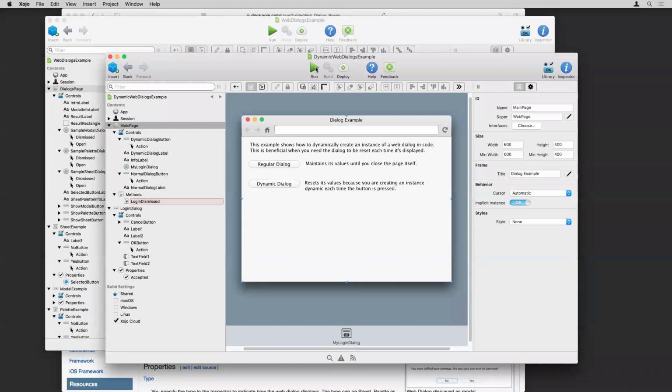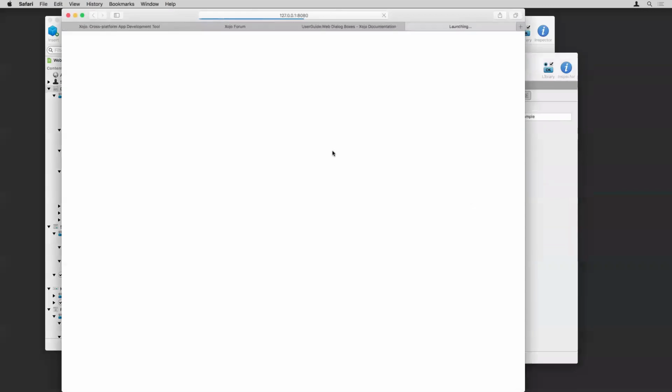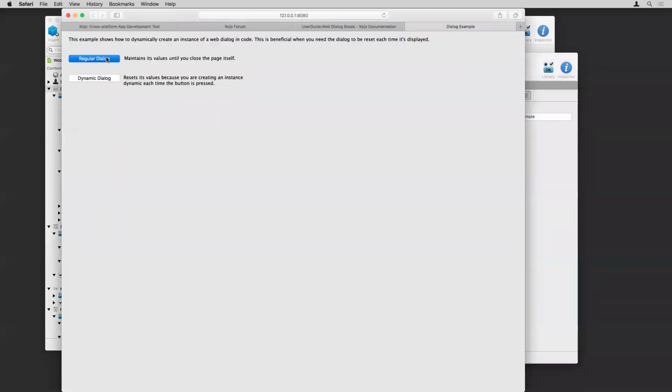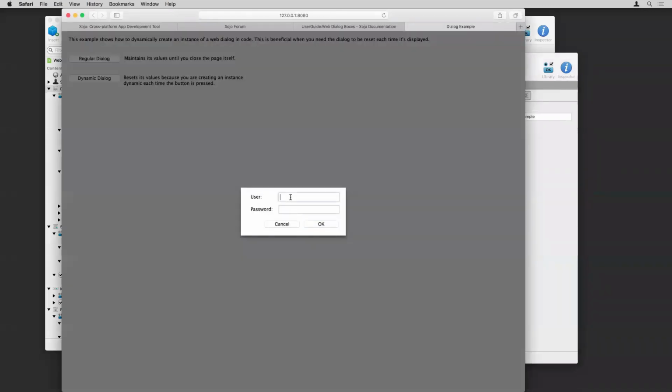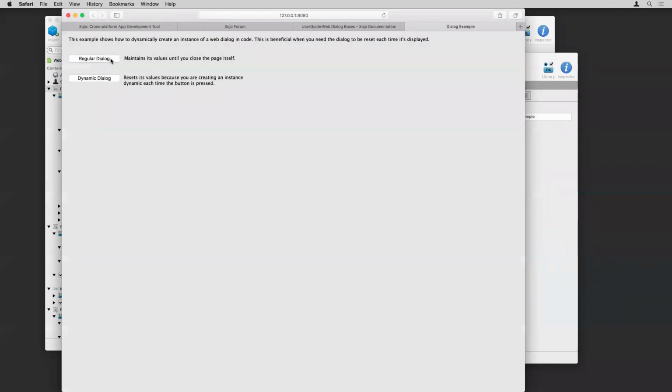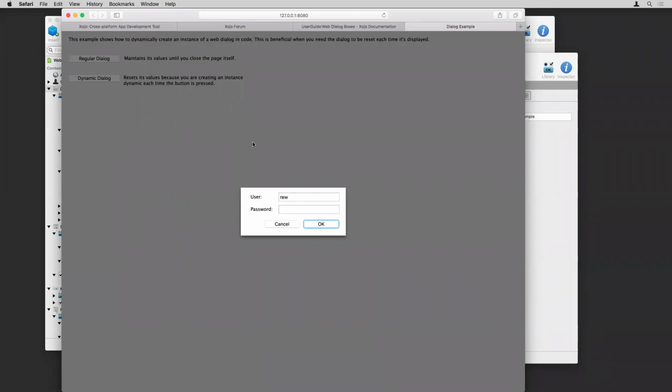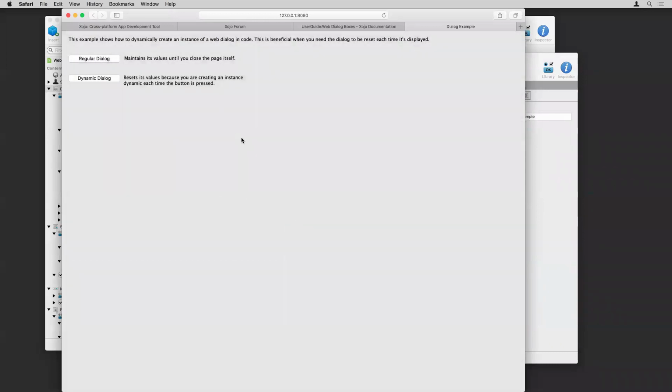So if I run this here, that's the standard dialog, shows how it would work normally. And you'll notice that if I bring that one up repeatedly, it's remembering the information that I typed there the first time, because it's not creating a new instance each time. It's just reusing the one that's on the page.